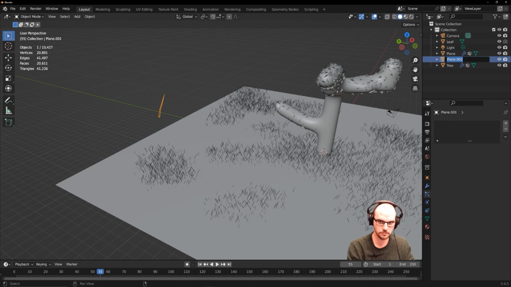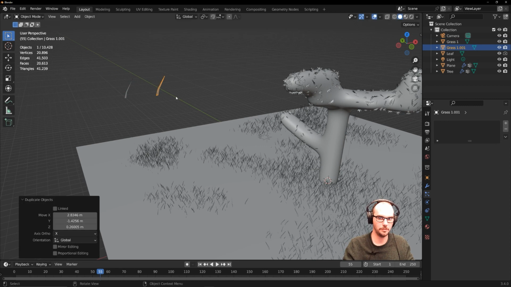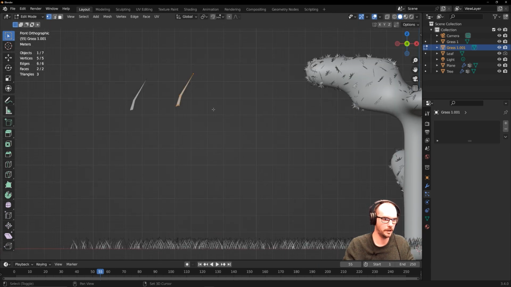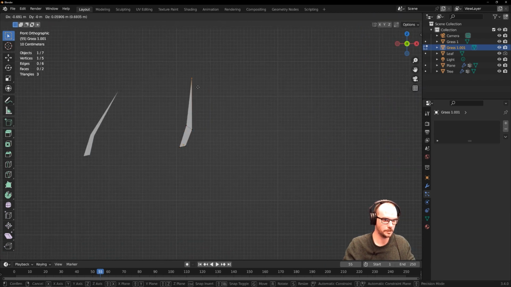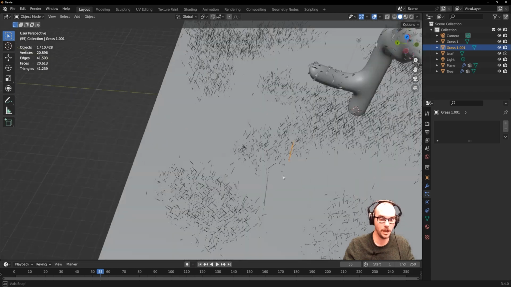So we call this grass 1. And maybe you make another one. So maybe you Shift D, duplicate this, and you change it a little bit. So maybe this one is a little wider, or just shaped a little bit differently, or I don't know. Maybe it's just a little fatter like that. And then maybe you have another particle system.